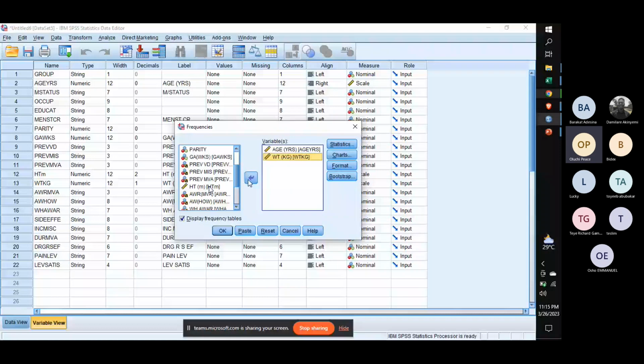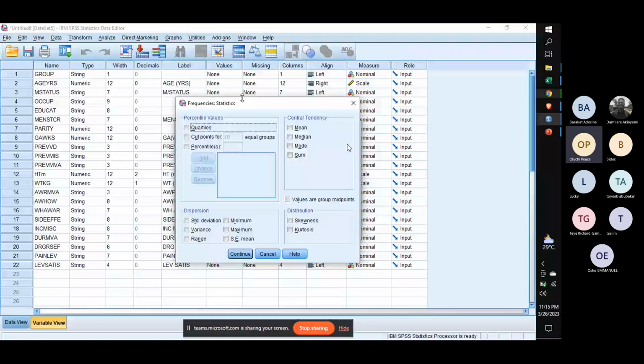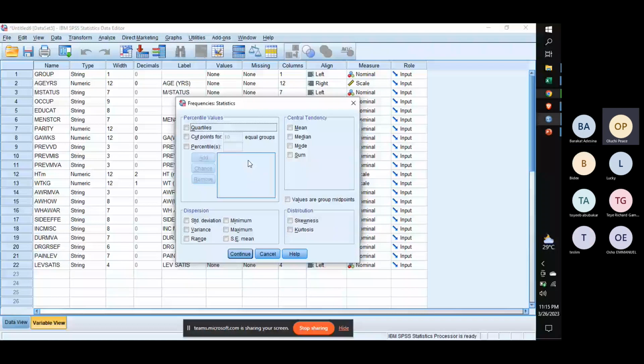Now let's check our Statistics button here. We have quartiles and percentiles. What do we need from this? We can choose our mean, median, and mode. We don't need sum, it's not necessary. We can take our range, standard deviation, minimum, maximum, and variance as well. Skewness and kurtosis, let's just pick them so we'll see what the results will be. Then click on Continue.